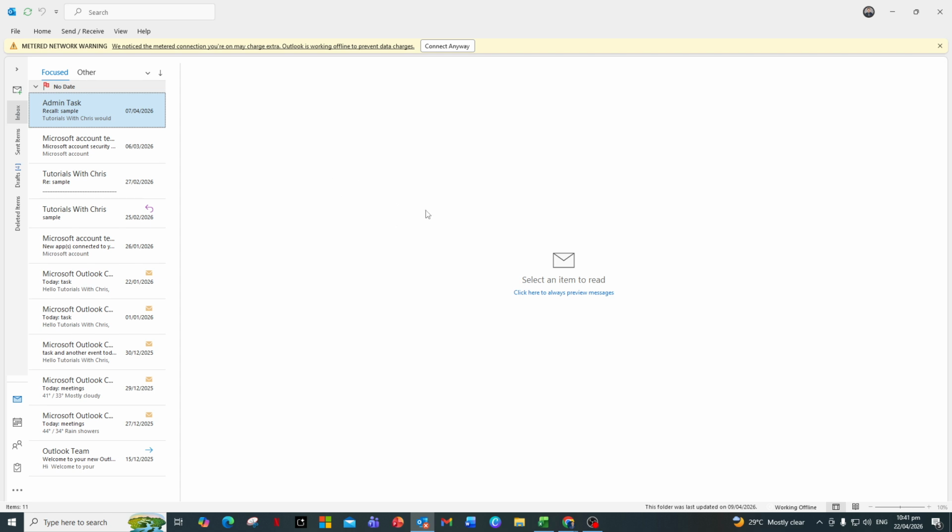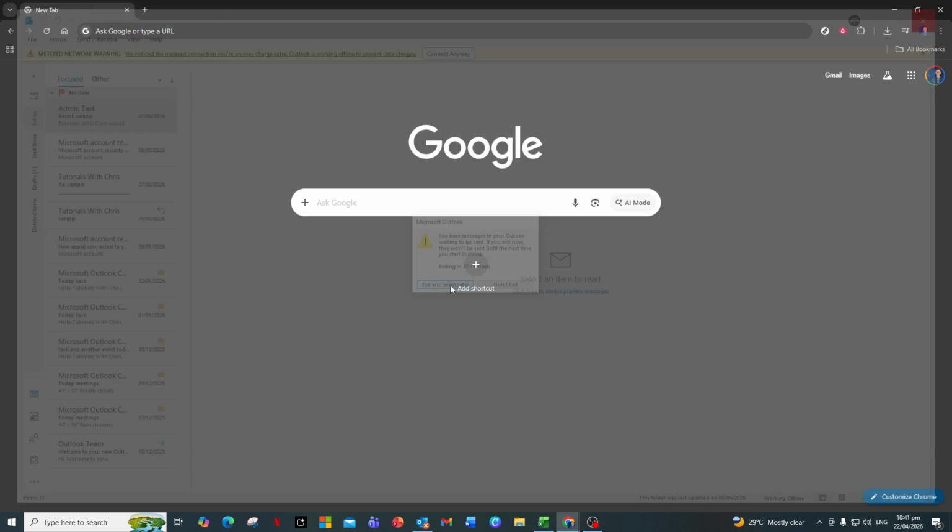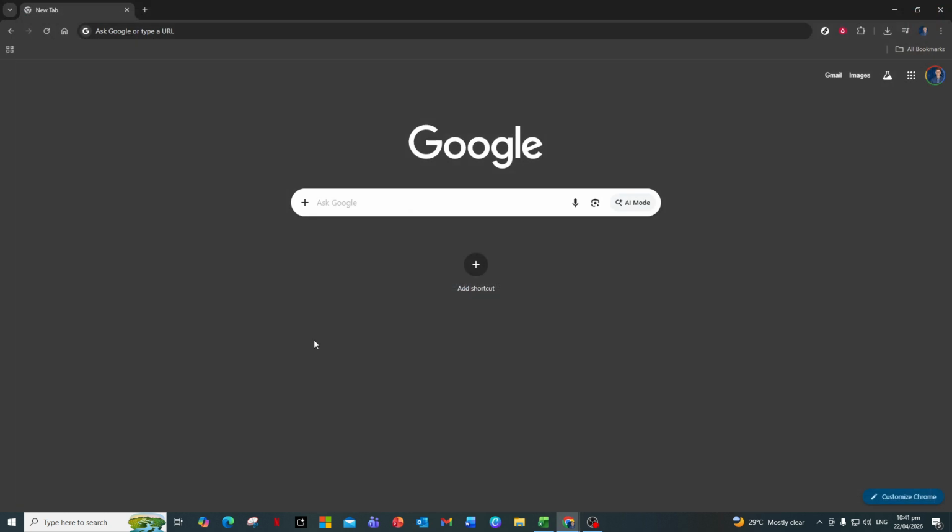First, start by completely closing Outlook. Don't just minimize it. Make sure it's fully shut down. This is important because some of the changes we'll make won't apply correctly while Outlook is still running in the background. Next, we're going to check your Windows indexing settings because Outlook search relies heavily on the Windows search index.